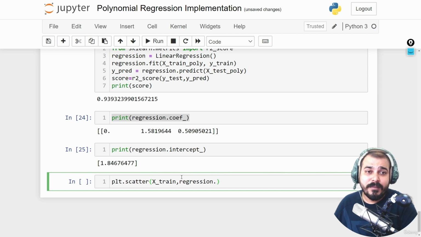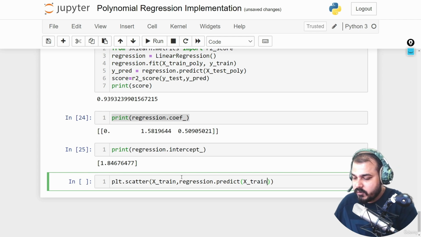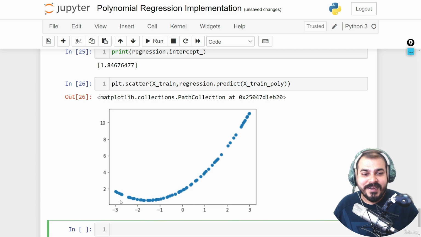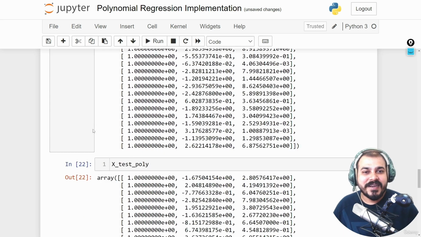This regression is basically my polynomial regression. I call dot predict on my x_train_poly, and once I execute this, you can see this curve. This is my best fit line that is coming for all these data points.